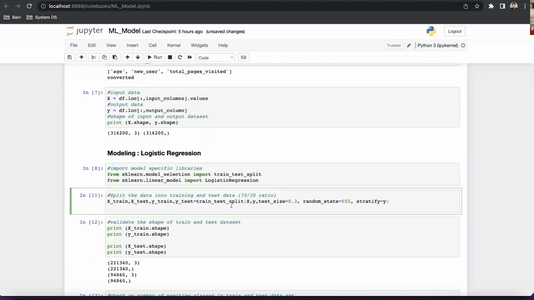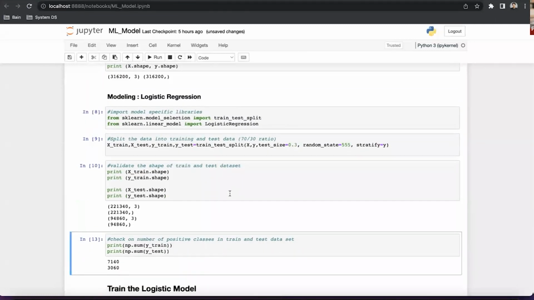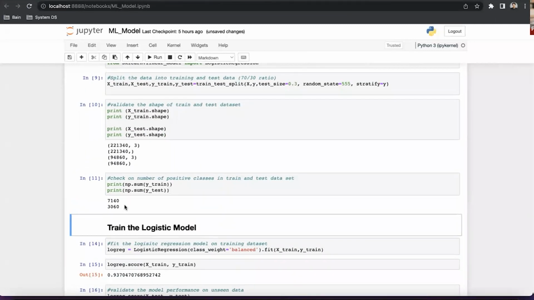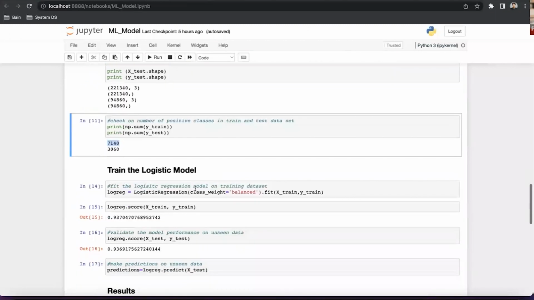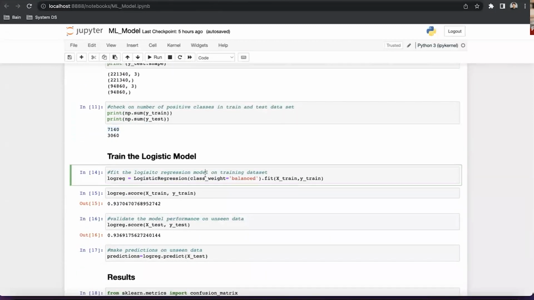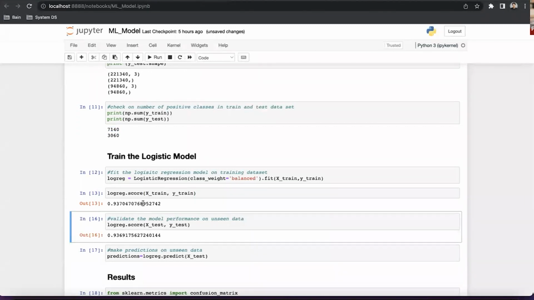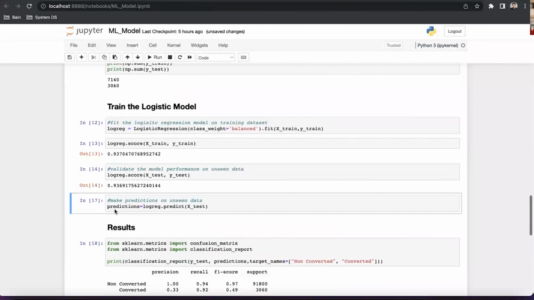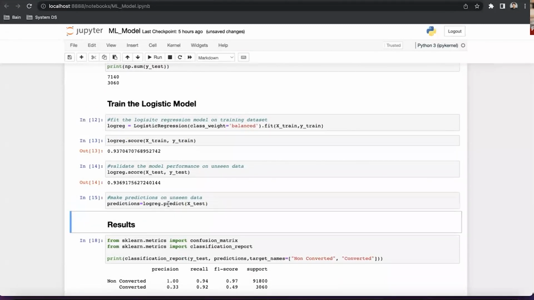Okay, so we run this and you can see 3,000 converted customers are there in test and 7,000 are in the training. So let's train a logistic regression. Our accuracy is around 93%, which is fine. And we make the predictions.